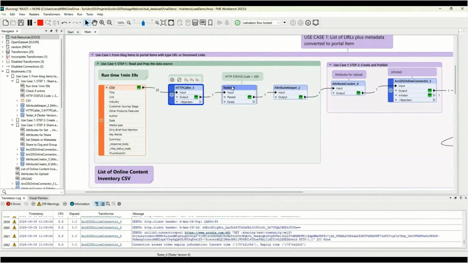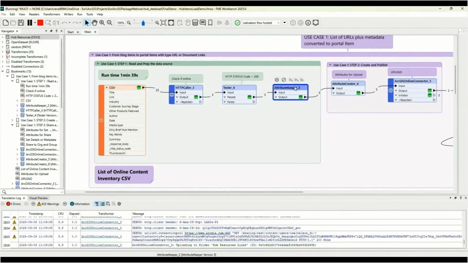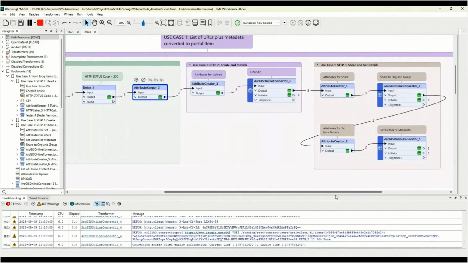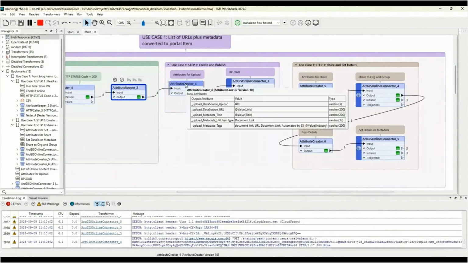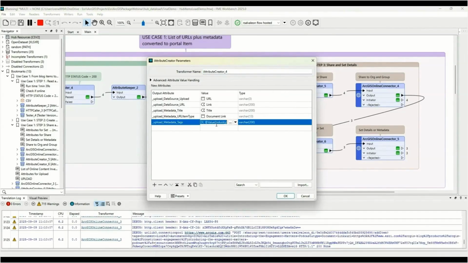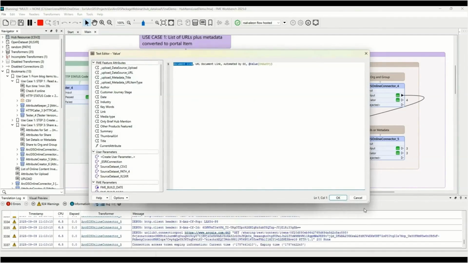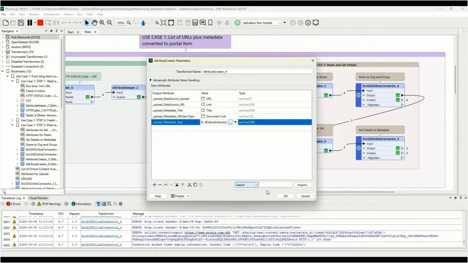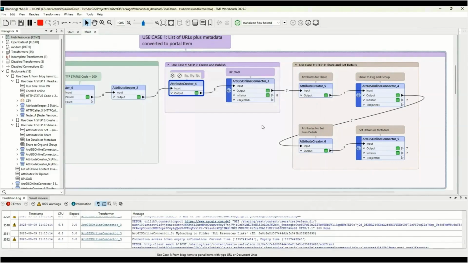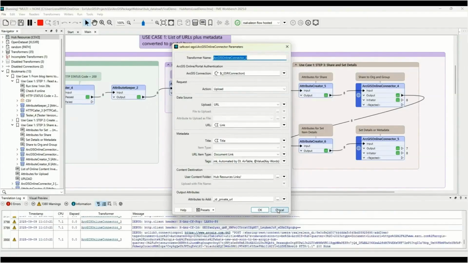Step two is creating attributes for the first ArcGIS Online connector with upload action. I use attribute creators to assign the values that will be used in the ArcGIS Online connectors. So it's a common pattern that I want to highlight here: the use of the tag document link, which will result in the tag query.